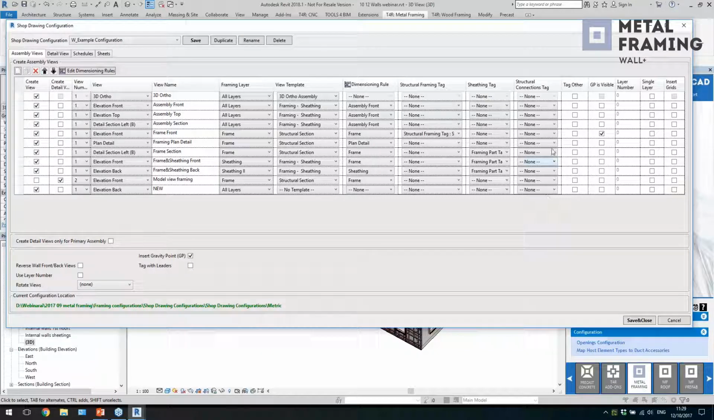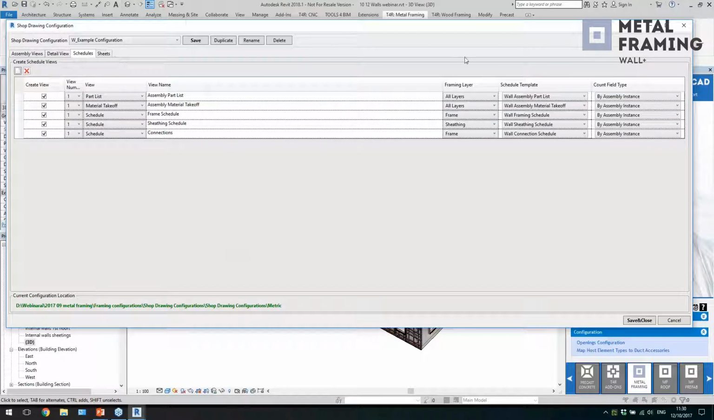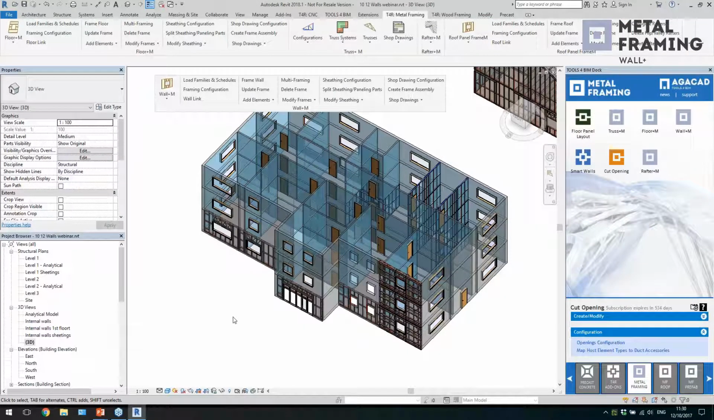Then you have different tagging options, insert gravity point, an additional possibility to control visibilities, reverse element view, rotate element view, then create a model view also and give it a certain name. Then schedules could be created also, any type of schedule, and then a schedule template could be applied, and we can also filter what should be included. Then sheets, we can also have sheet templates, and the views will be placed based on these sheet templates.